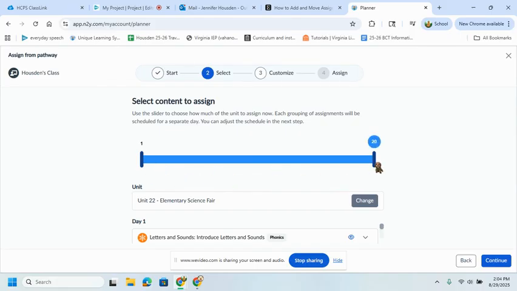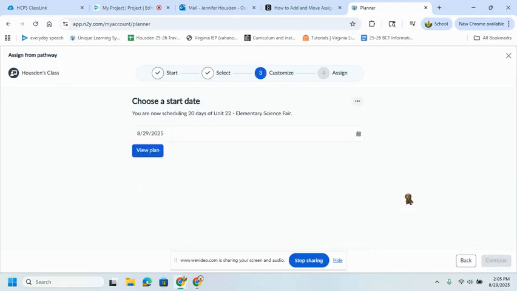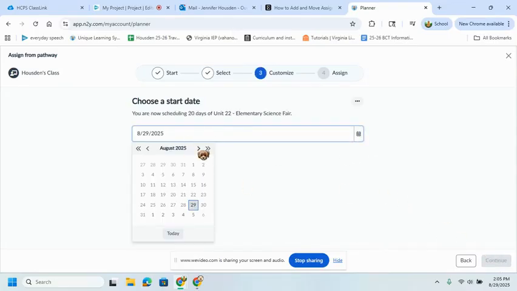So I'm going to go ahead and just put in all 20 at one time. You can decide how many you want to put in at one time if you like to do it 1 week at a time or 2 weeks at a time. It's entirely up to you. Just use this slide. And then I'm going to hit continue. It's going to ask when I want to start it. And since I'm doing the next unit, I am going to go to October. And I'm just going to pick the 13th.